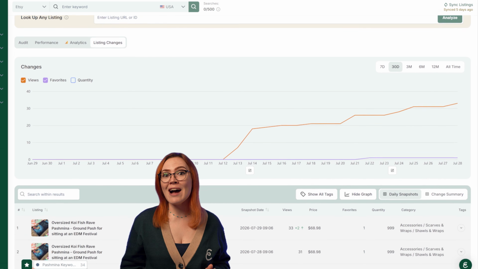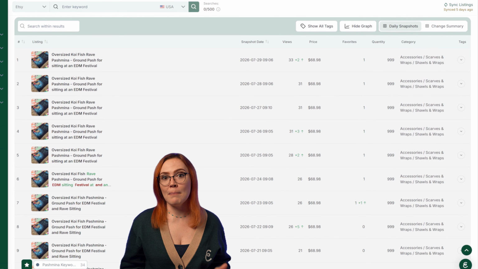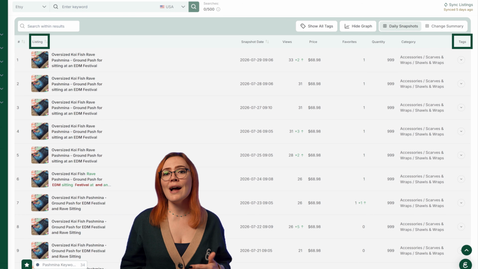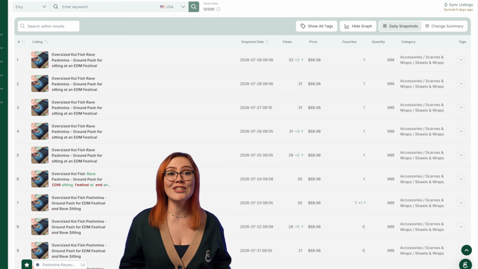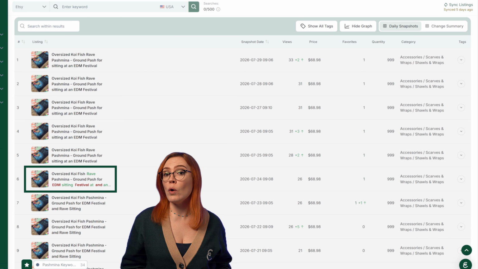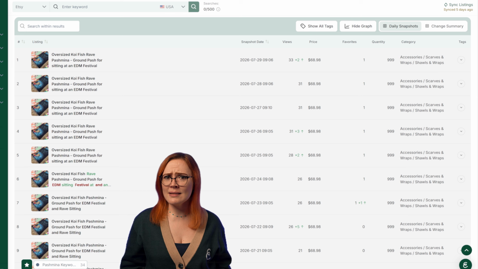Below the graph, we have daily snapshots. Basically, eRank takes daily snapshots of tracked listings so you can see how the listing and its metrics change over time. Here, we can compare information such as the listing's title, tags, price, views, favorites, and available quantity. When eRank detects changes, differences are highlighted so they're easier to identify. For example, if I changed part of my title, I can see which words were removed and which words were added. The same idea applies to changes in my tags and other tracked information.